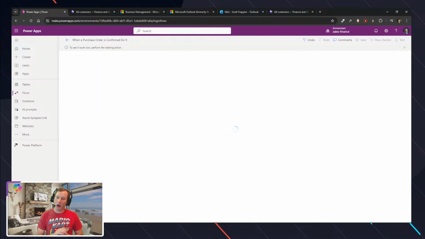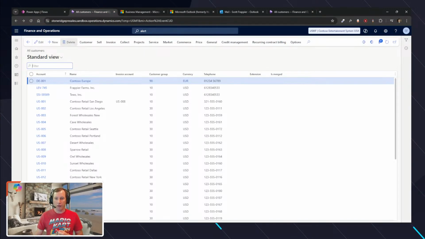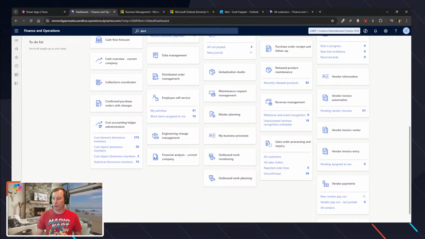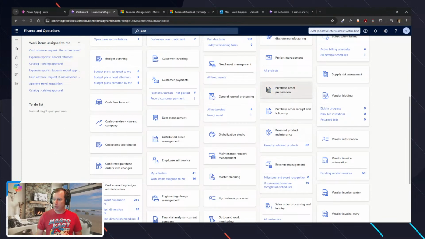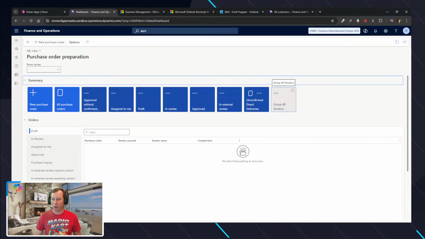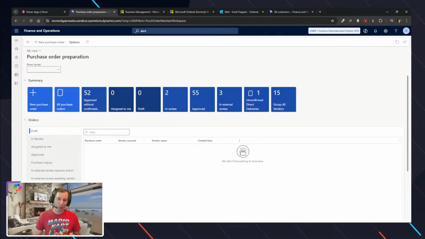So let's go ahead now and wait for it. We can see it's waiting for our input. Let's go into F&O and back over into our main menu. Let's go to our purchase orders, which would be the purchase order prep workspace, a good workspace for that. I'm going to look at all purchase orders.